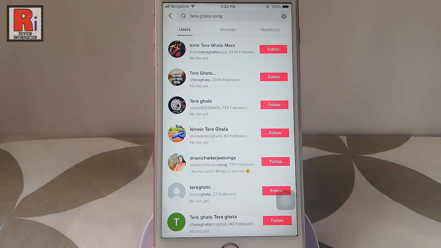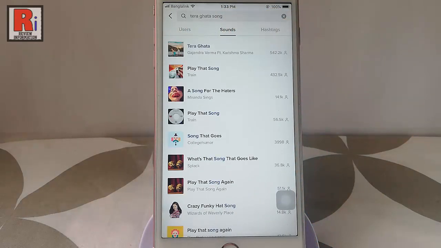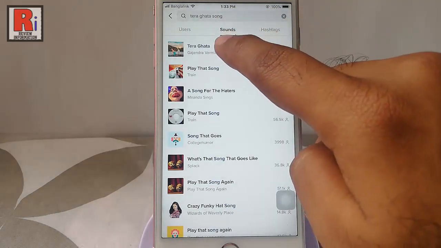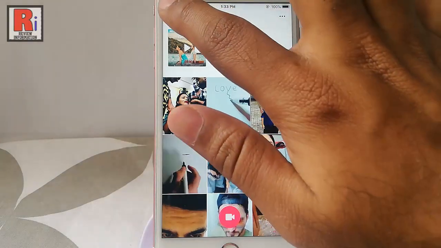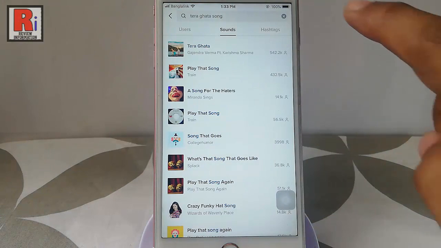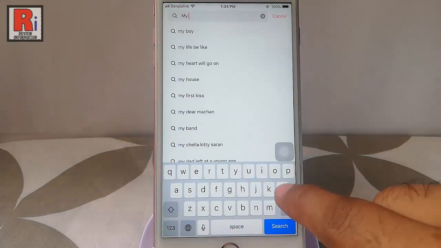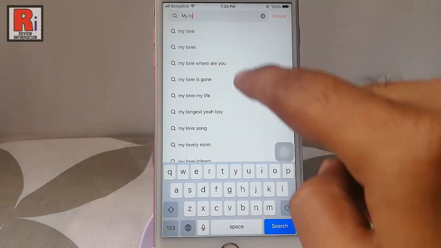And you can see all the song or music containing your keyword are showing as suggestion. If you want to find song or music, then tap on sounds. Select any of these. If you want to search another keyword, then clear this and again type in the search box. Again select any of these.